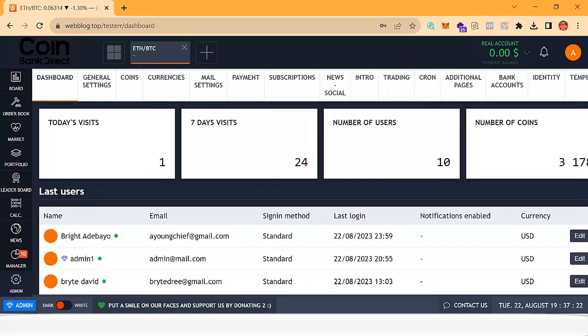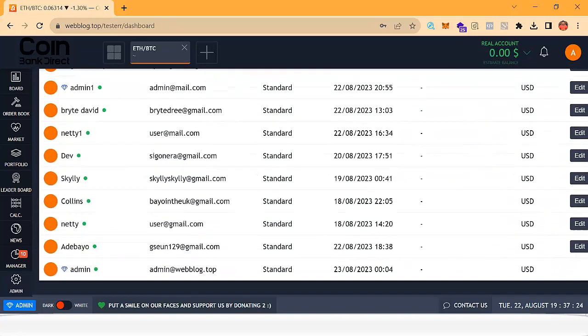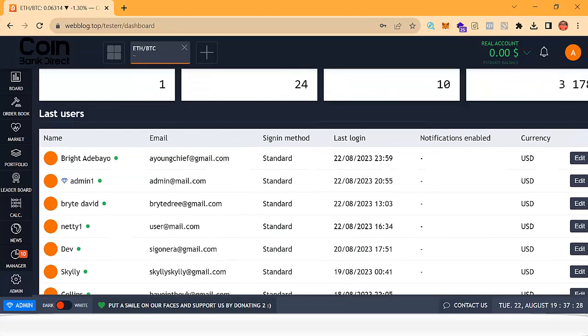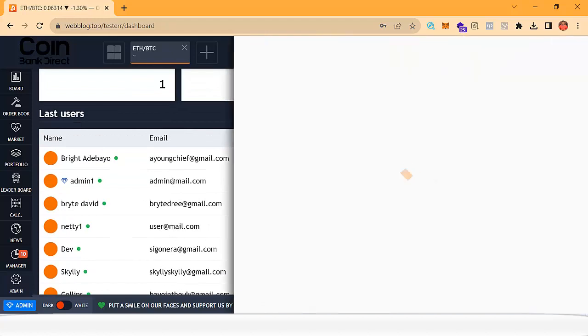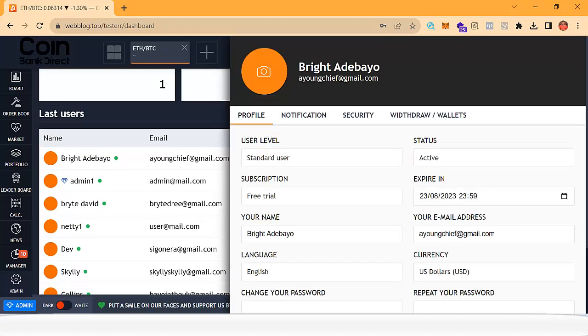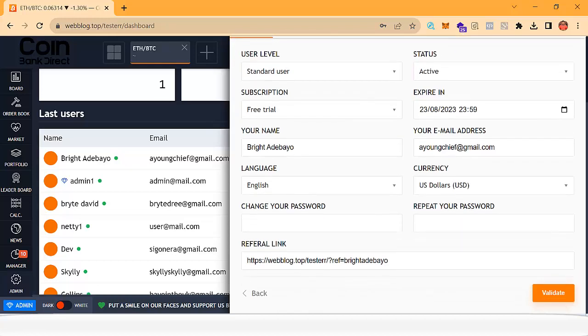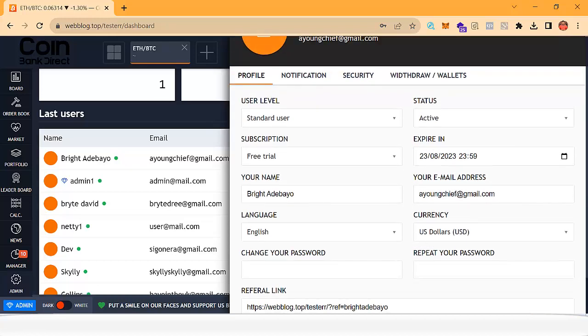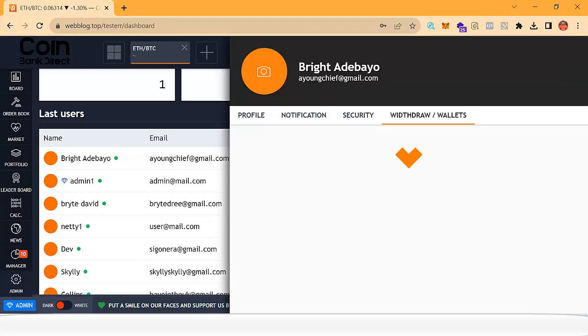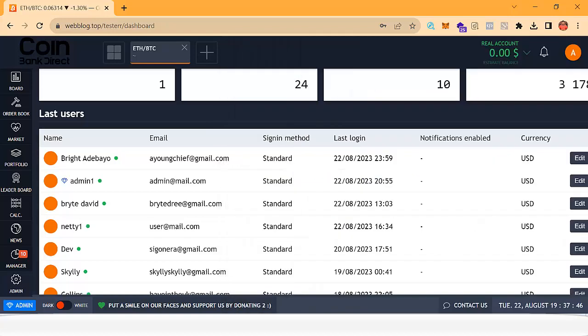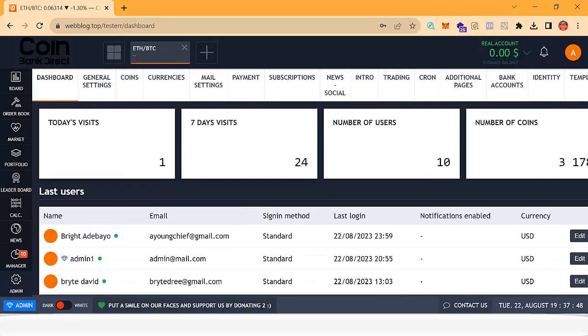When you come to the admin, all the configuration of this site is done from the admin. Then you also see the users here. You can click on edit from here, and you're going to be taken to the user side of the website. You're going to see the referral link, the currency of a particular user, the user's wallet, withdrawal wallet, and all that he has used on the website. So this is a very powerful website.